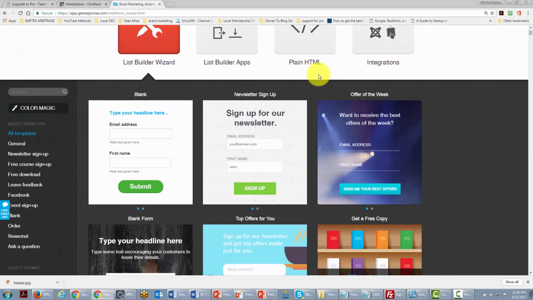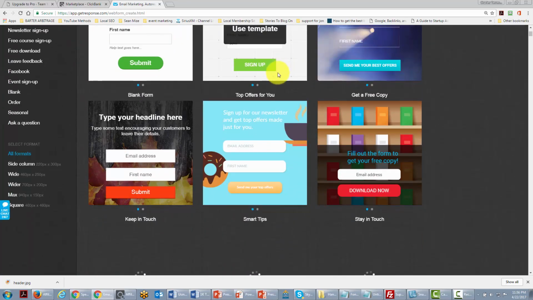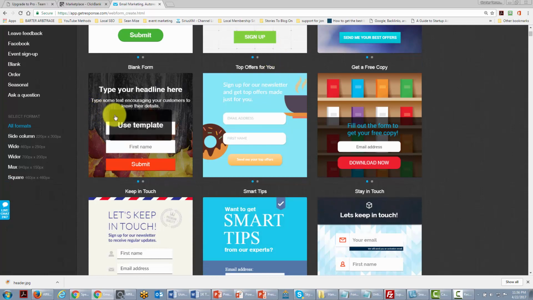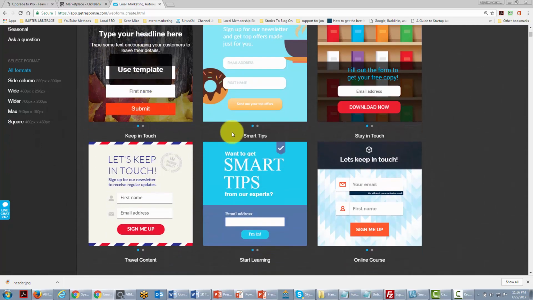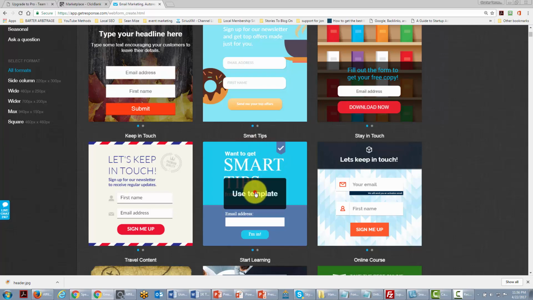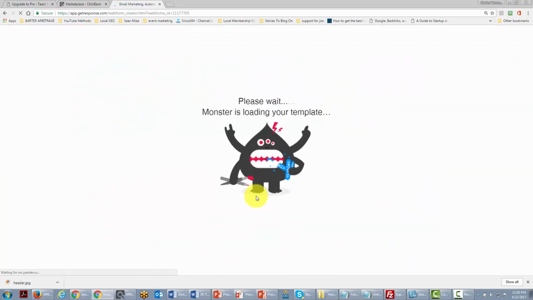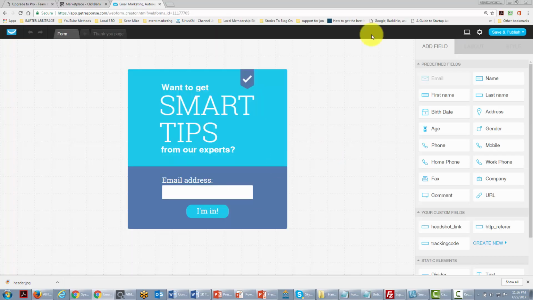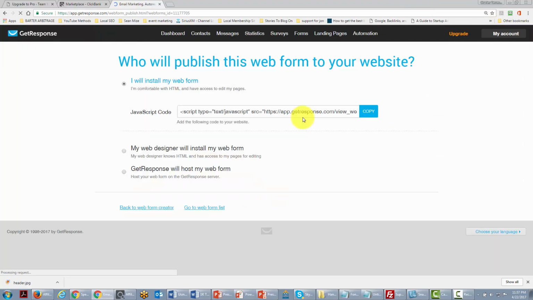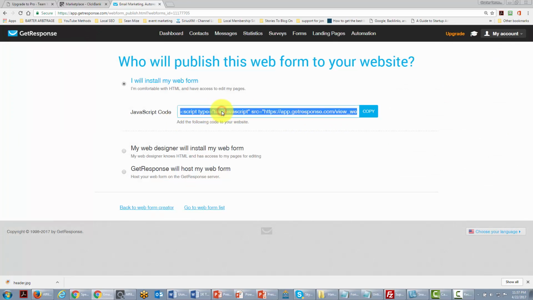And we're going to pick one of the templates that we believe best reflects what we want to say to the people who are going to be coming to our site, and we're going to use this template. Now what we're going to do is click Save and Publish. And then you'll notice that we have some JavaScript code that GetResponse gives us. And we're going to copy that code. And then we're going to come back to our site.